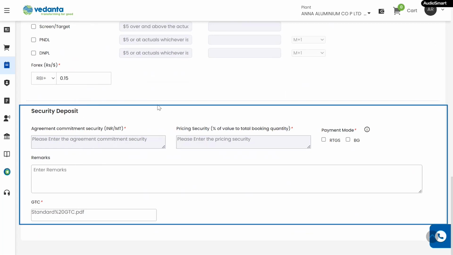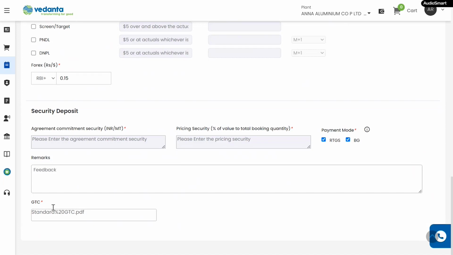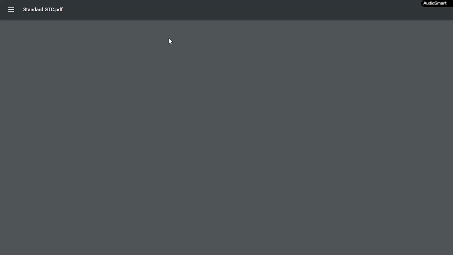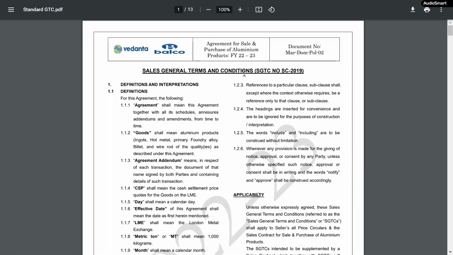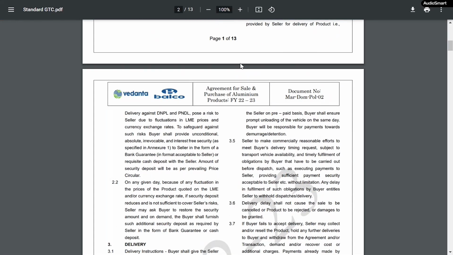The last section is the security deposit section. So the first two fields of this section will be disabled for you because these fields would be filled by the Vedanta team. Now the payment mode can either be RTGS, BG, or both of them. Now, if you have any query or feedback that needs to be asked from the Vedanta team, then you can write that feedback over here in the remarks section. The last is the GTC section. So in order to review the general terms and condition PDF, click on this GTC field, and the PDF will appear on your screen. So you can go on and verify this PDF.